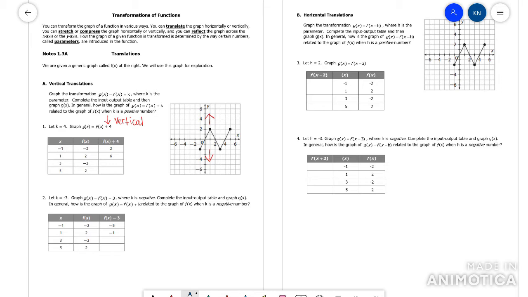And whenever you see like this minus 2 right here, when it's inside, that's going to be horizontal. So that means it's going to make this graph go either left or right. One thing about when it affects the x, everything is opposite than what you think it should be. And we'll dive more into that in a second, but let's just start looking at some examples.